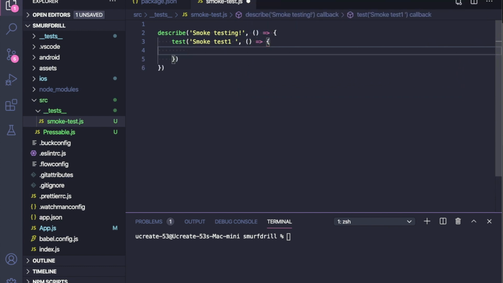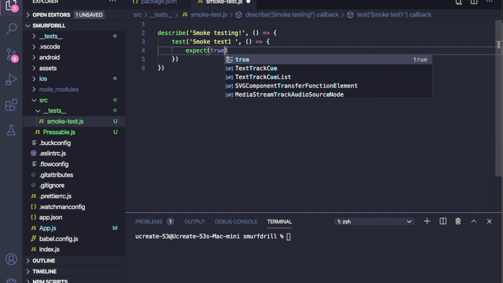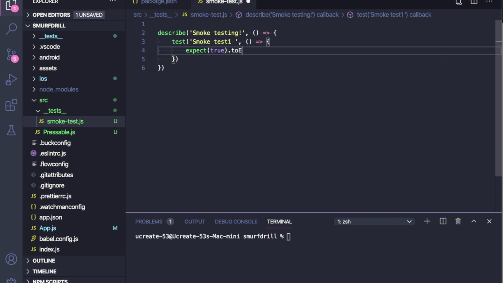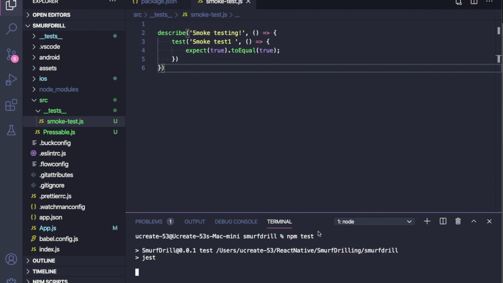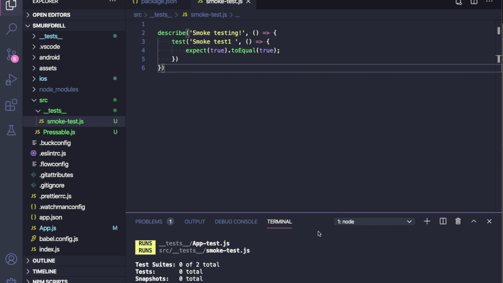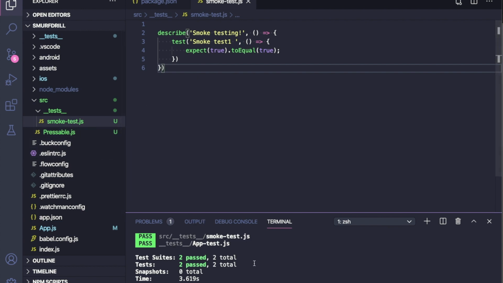Now inside the callback function, you can write your condition. For that we need to use expect. Let's say true. Later on we'll test a function, so we'll pass the function here, but for testing I'm going to add just true, and toEqual true. So now it's expecting true, and we're just passing true. Let's test it. So it passed our smoketest.js, you can see here, and so that's how we know our Jest is working.